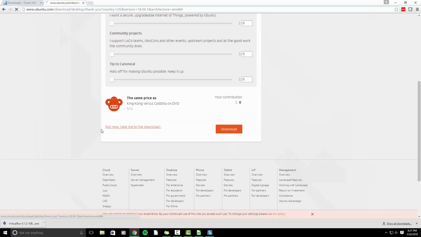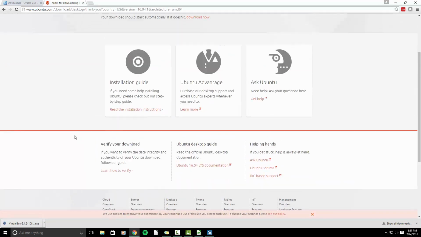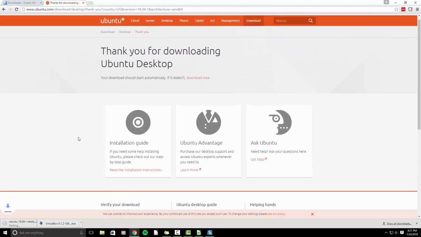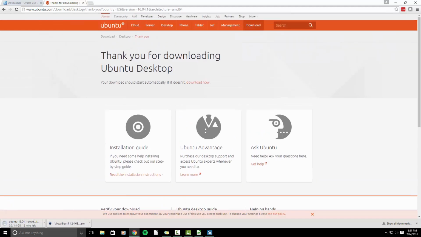And take me to the download. Alright, there it goes. This is 1.4 gigs, so that might take a bit of time. But for now, we'll go ahead and get started with the VirtualBox installation.